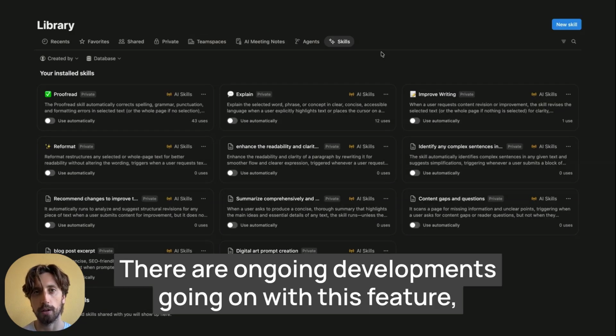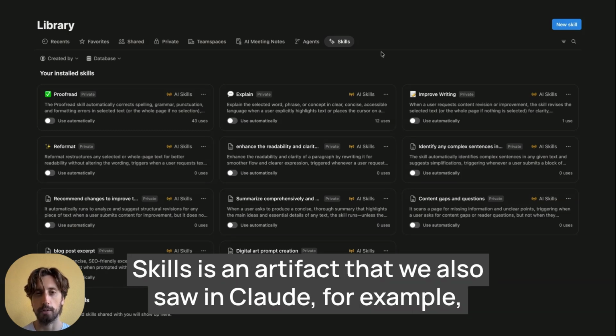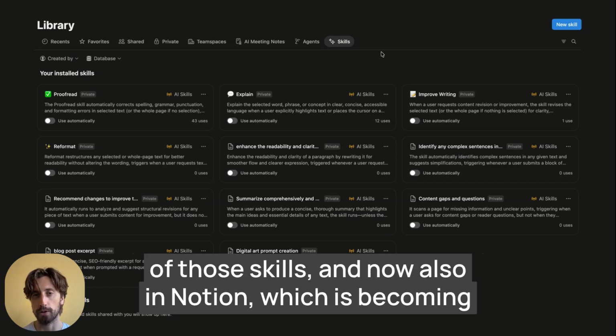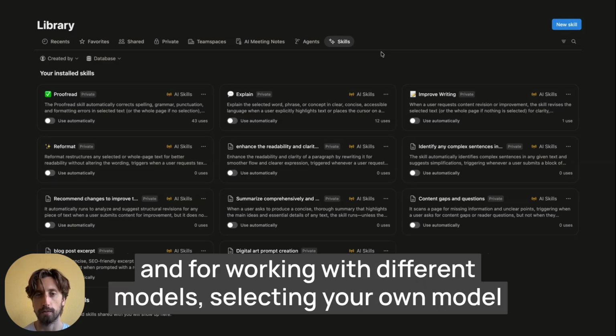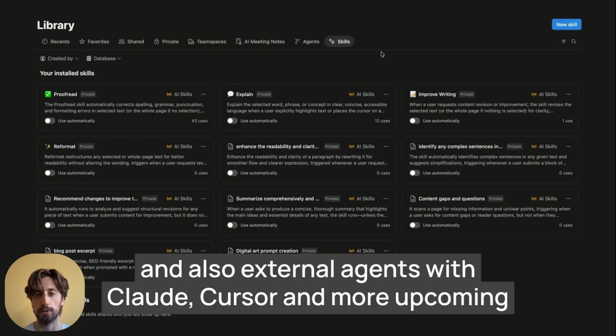There are ongoing developments going on with this feature, which is certainly interesting. Skills is an artifact that we also saw in Claude, for example, where you can invoke specific skills and you can have a library of those skills. And now also in Notion, which is becoming increasingly more the platform for AI agents orchestration and for working with different models, selecting your own model, using skills, using instructions, and also external agents with Claude, Cursor, and more upcoming.